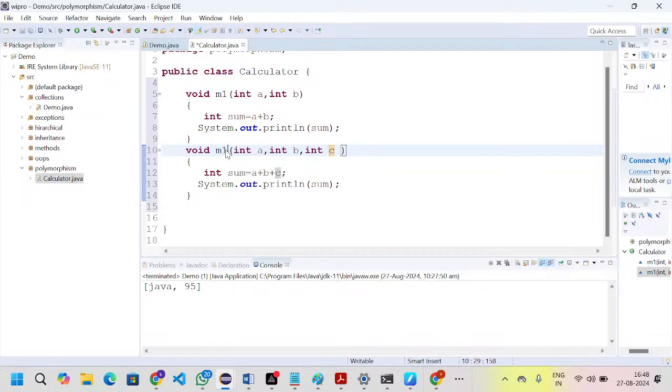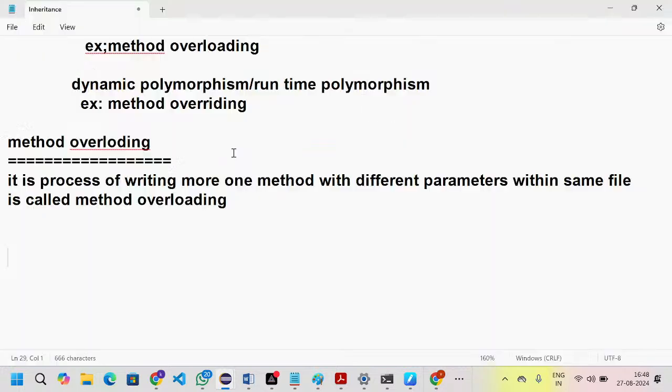Like, can I take any other name also? Yes, you can take any other name also. But why are you taking the same name? To increase the code readability.